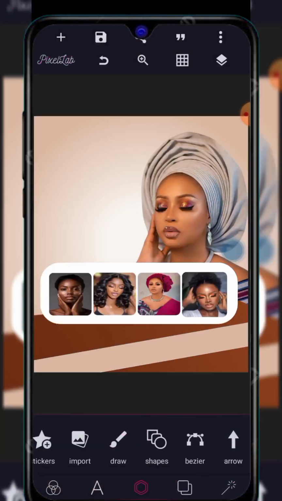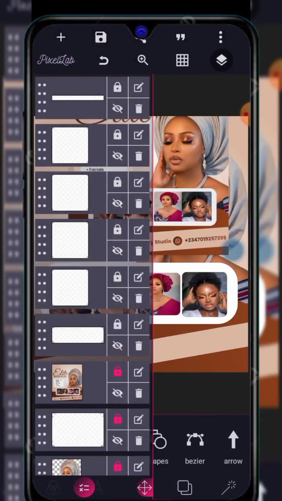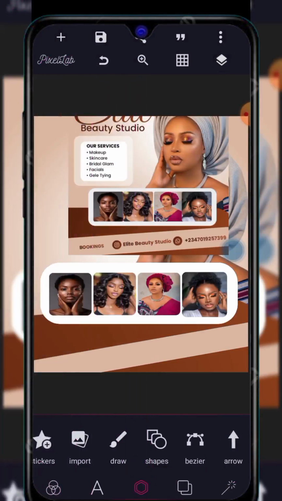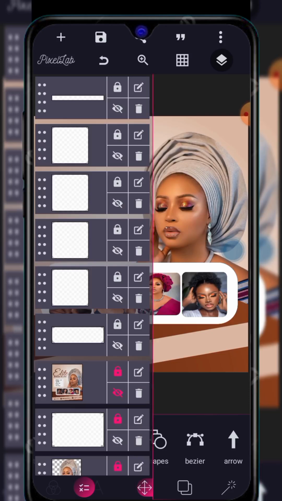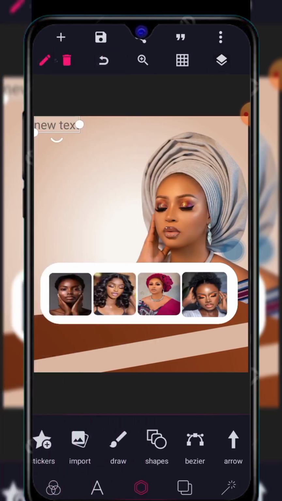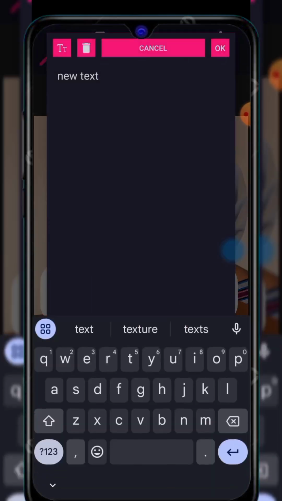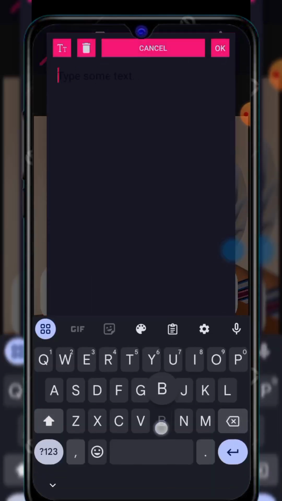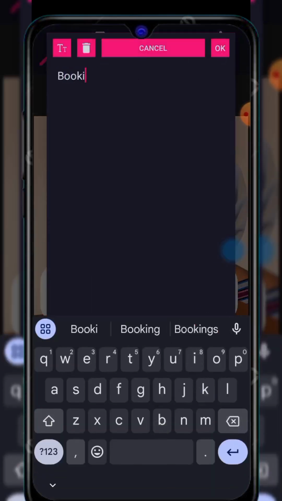Alright, so the next thing we are going to do is that we need bookings and the Telegram handle and the WhatsApp handle. Right, so I'll just write, let me close it. I'll just write bookings.